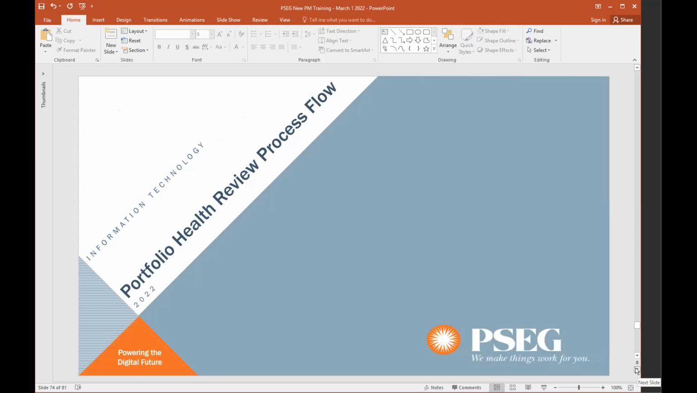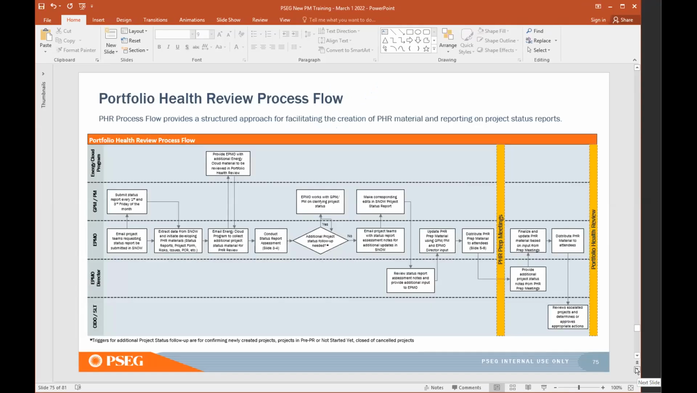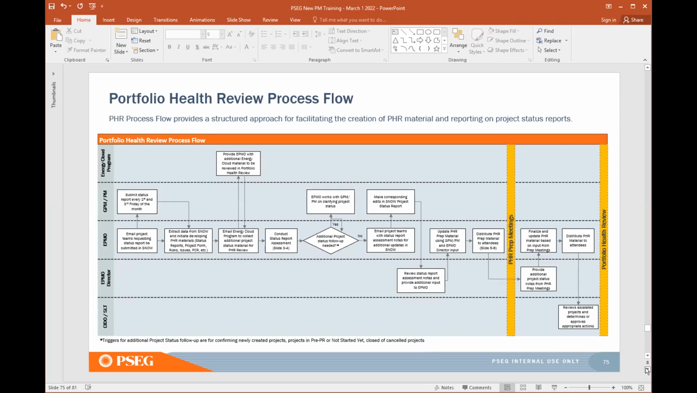The next slide is about tying the status reporting to the project health review process flow. This flow chart looks scary, but it's basically how we as a team are working on the slides, working on this information and preparing the slides for the PHR meeting. For you as a PM, or GPM, your accountability and responsibility is to submit the status report on time with the right set of information. Then we extract mostly the first status report of each month.